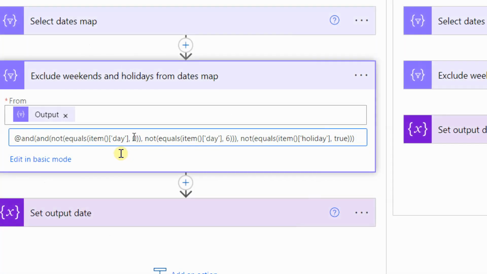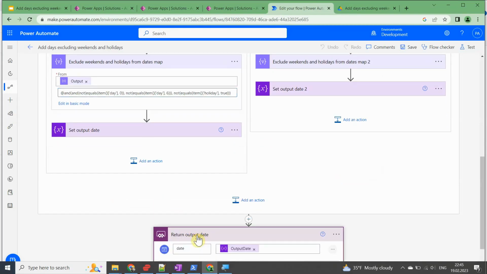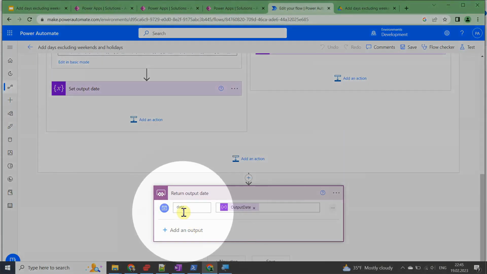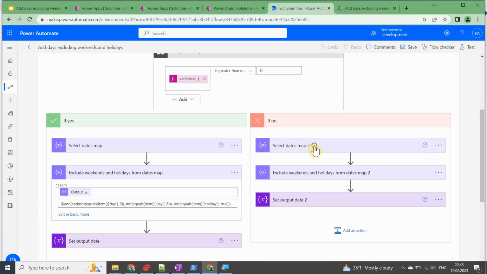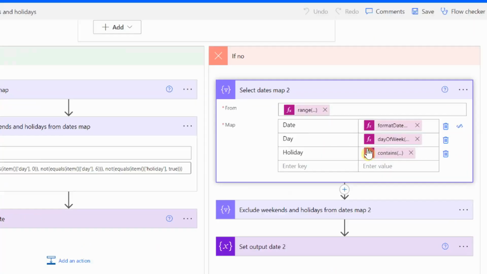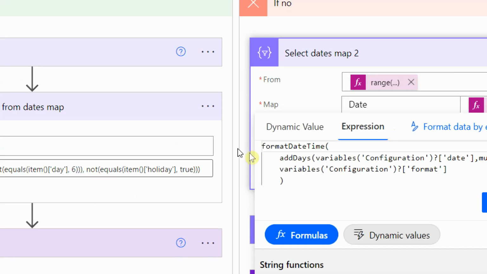And the last step is to set the output date variable and return it to the parent flow. It will help others to use our flow as a child flow. The work with negative values for the days to add variable is pretty much the same. The core difference is in the select dates map action, which generates dates in reversed order due to multiplying the current range item by minus 1.